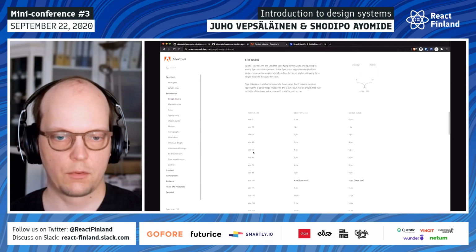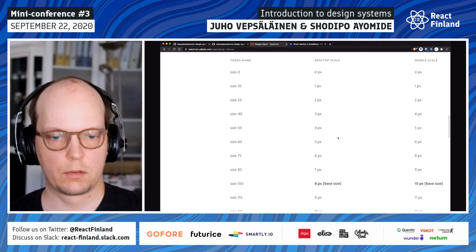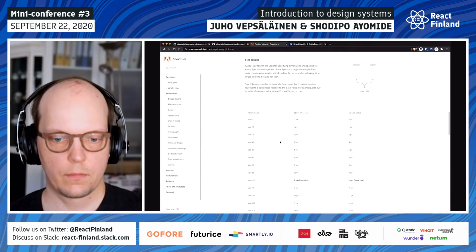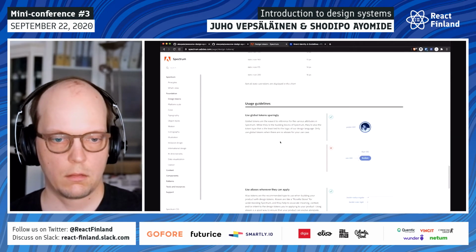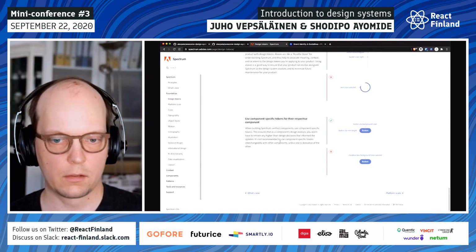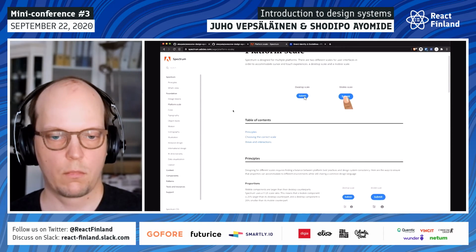That's another interesting one. They have a token for size. So size is wrapping these pixel values on different platforms. They have even different scales for different platforms. So for desktop and for mobile, they have different mapping. And then, it's a lot of detail that's telling you how do I use this system? How do I develop using this system?